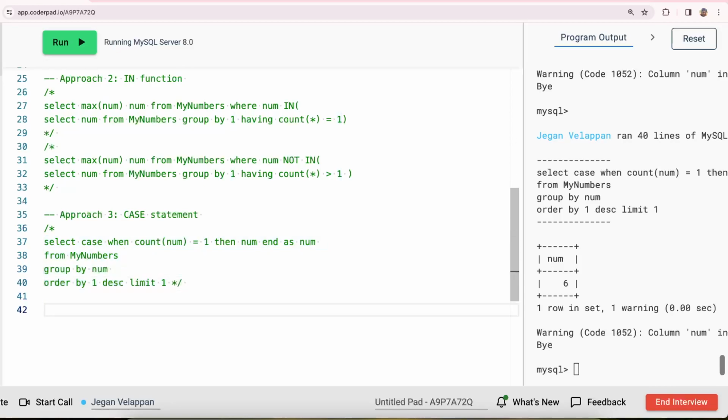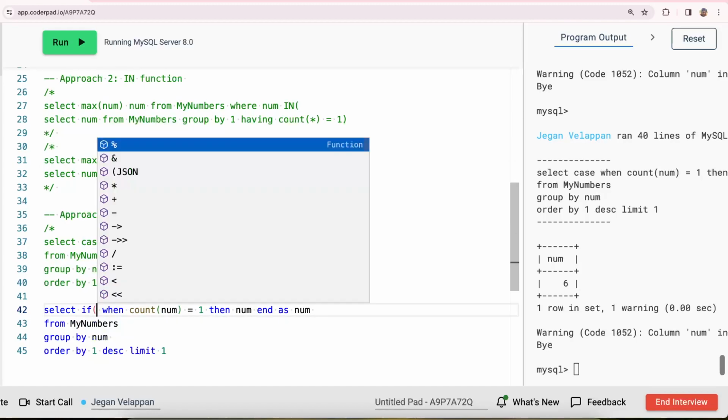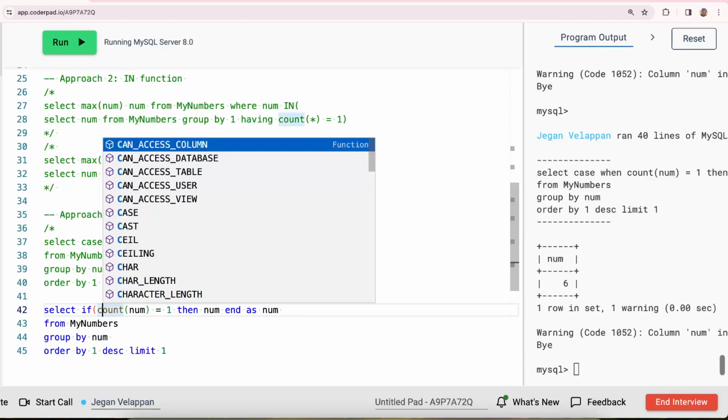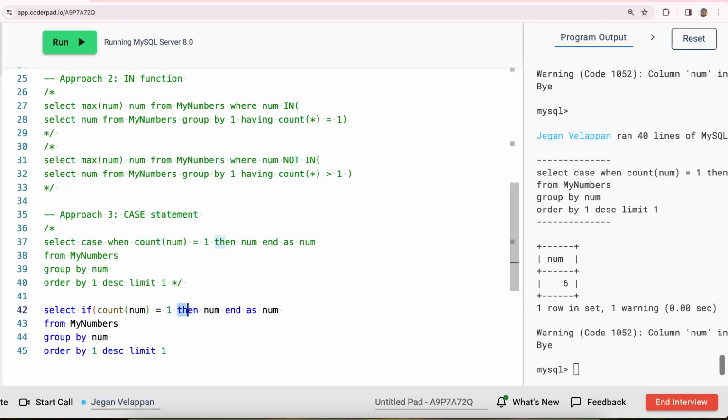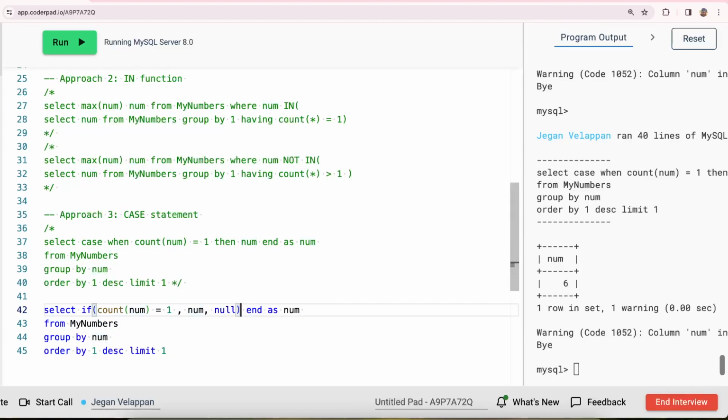The if statement is the same as the case statement. Let me copy this. A small change in the syntax. Instead of saying case, say if, in brackets count num equal to 1, then comma. So we have null, right? You can just put null or whatever value you want to put.